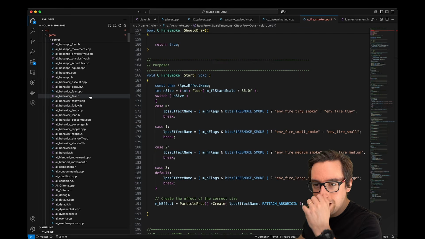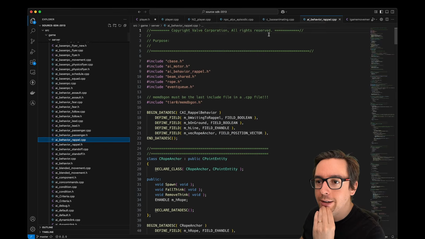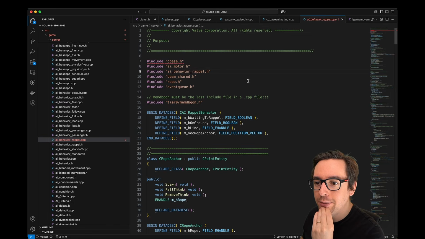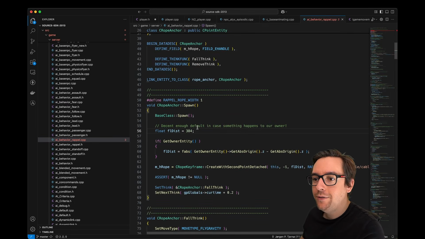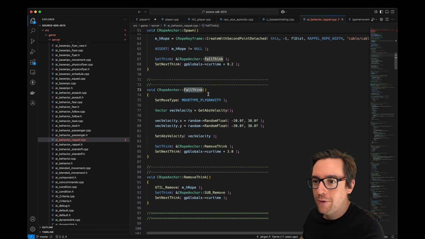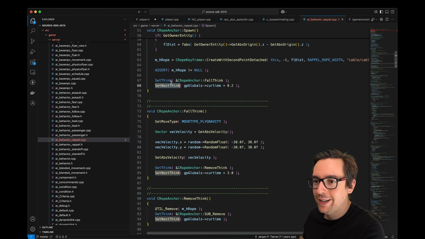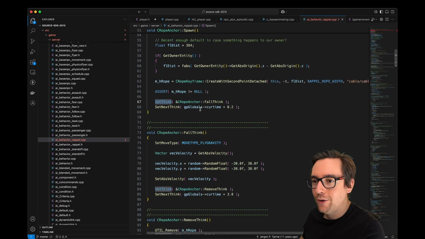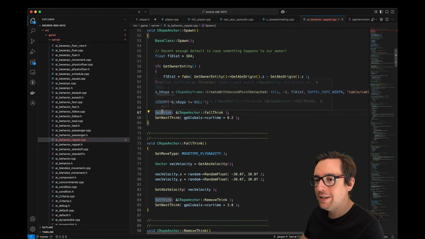So let's check a few AI behaviors maybe. Rappel. Is this like going down from a window with a cord? Decent enough default in case something happens to our owner. Good hard coding values. So fall think. Okay, so next think, now we know what it is. Next think will be this. And the set think. Oh, wow. You can set which method will be called.